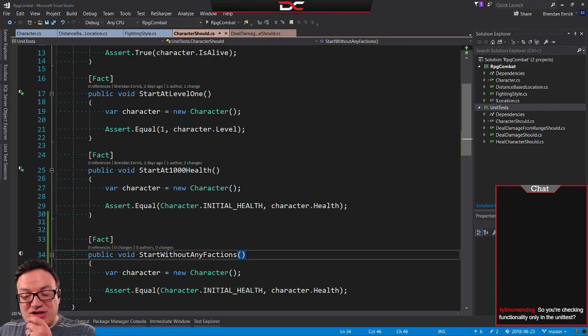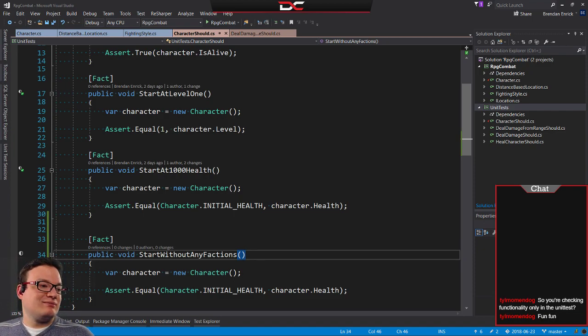So I'm checking functionality only in the unit test. That's correct, Till. The only thing that confirms our code right now is unit testing. But I can still tell you that even without running it in a console app, I am confident that this code works right now to the requirements that we've met.